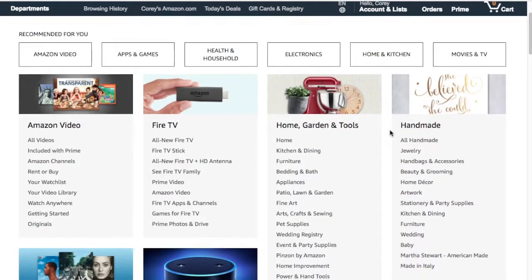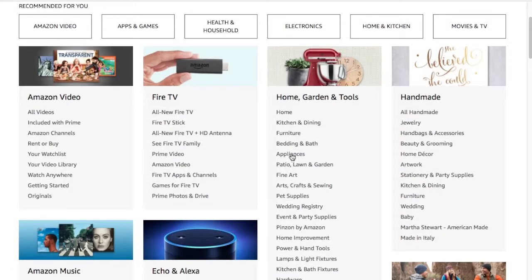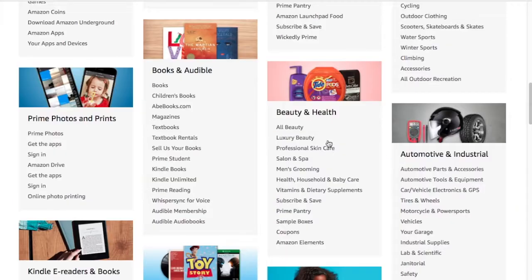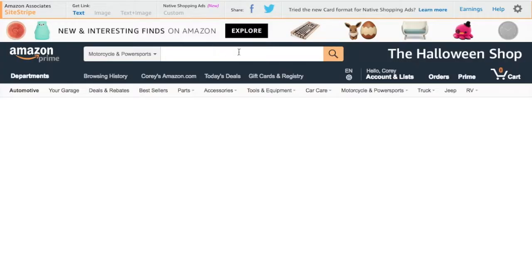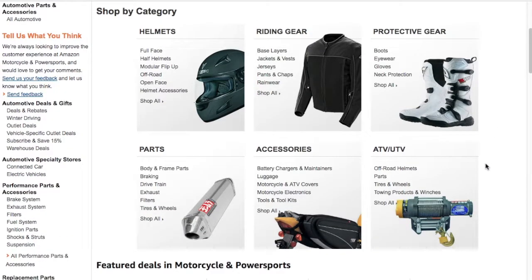You could see they have a million departments, and you could just go through all of these and try to find something here that you have an interest in. So whether it's home, garden, and tools, sports and outdoors, food and grocery, beauty and health, automotive. Let's say I'm huge into automotive, specifically motorcycle power sports. You could just come in here, click on motorcycle and power sports, and you can see all these different products here: helmets, riding gear, protective gear. So if you have an interest in that, then you already have yourself a decent niche right there.